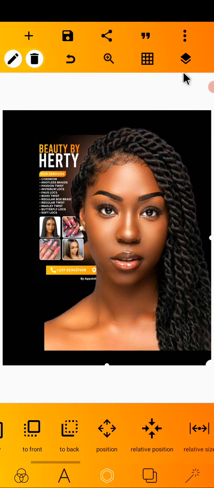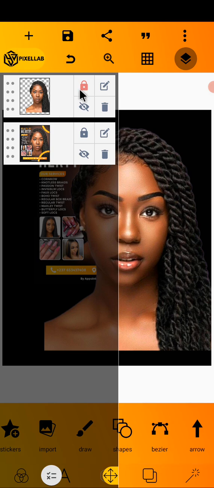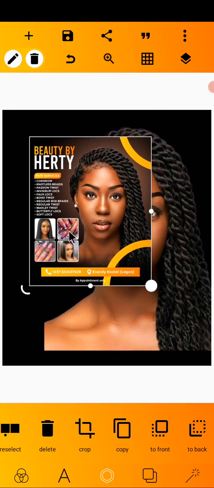Perfect. Then I'll just go to my layer panel to actually close the layer because I don't want interruption when I'm designing. So I've closed the layer. Then I'll send this design, our reference design, back to front.